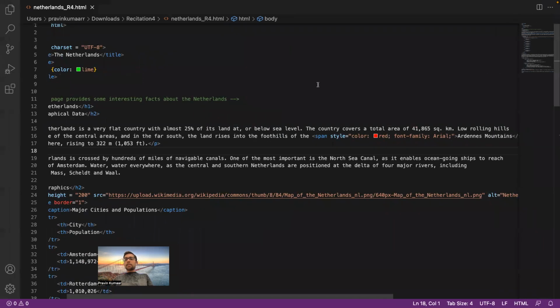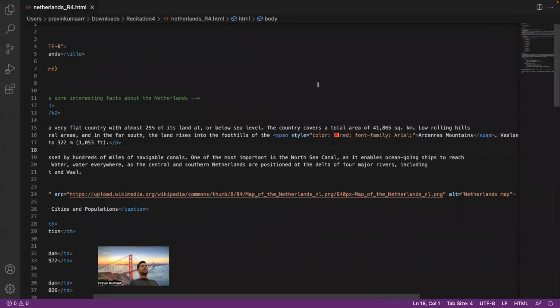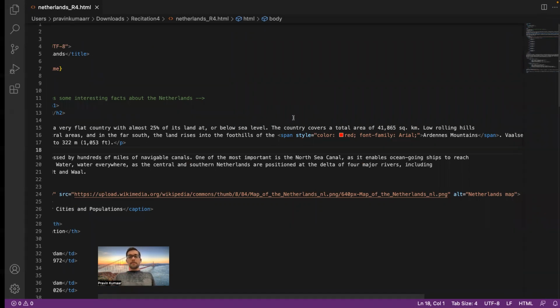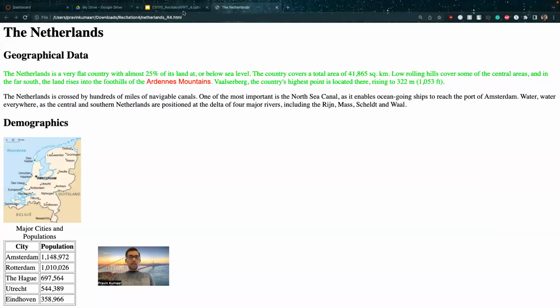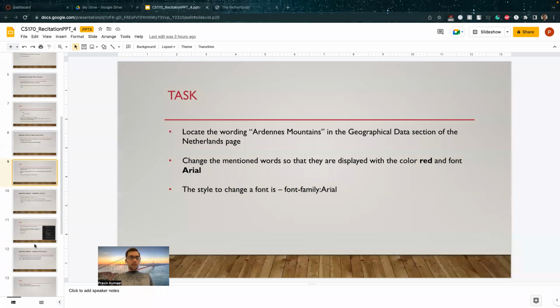No, it's just again /span. You're closing your tag, right? You'd want to close your tag when you open it. Okay, so let's move on.